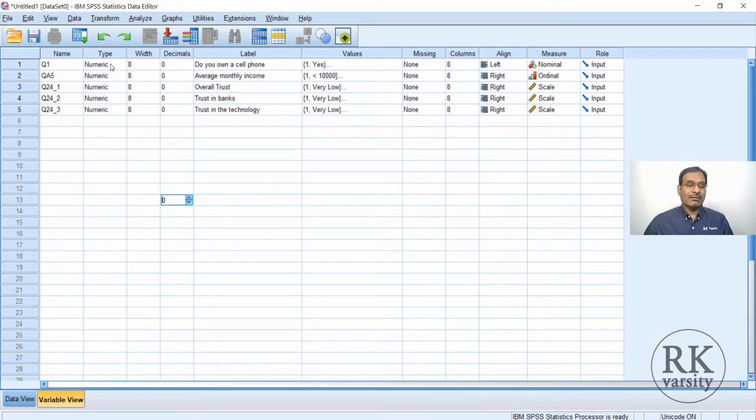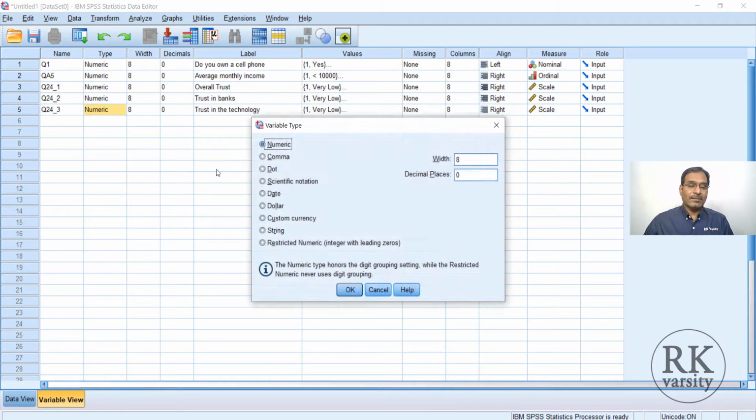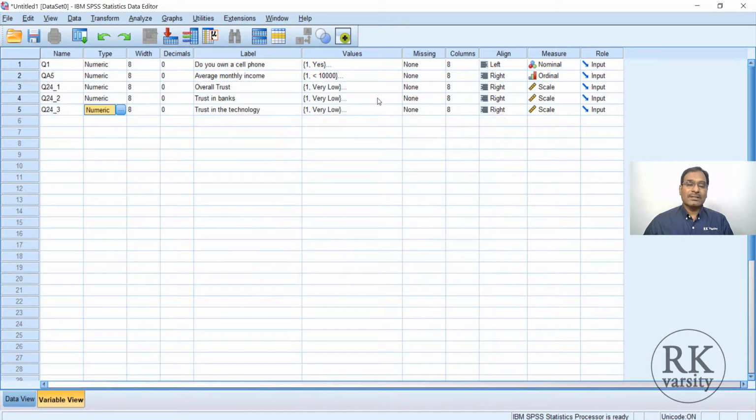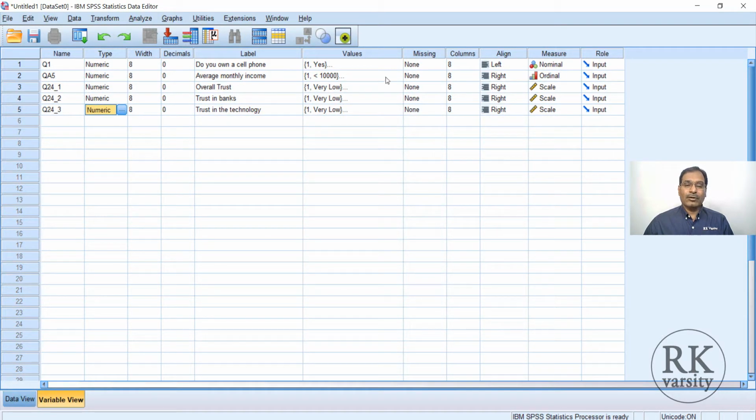But if you want to have other options, like you want to have a date, time, all these things, just you can click on the variable type, and on 3 dots you will find what are the different variable types that you can give: numeric, comma, dot, scientific notation, date, dollar, custom currency, string. So predominantly we use a numeric. Sometimes we use a string, and sometimes we use a dollar. And if you have time series data, then you can use a date as a variable type. So these are the different variable types that you can use. So this is how you need to define your variables in SPSS.